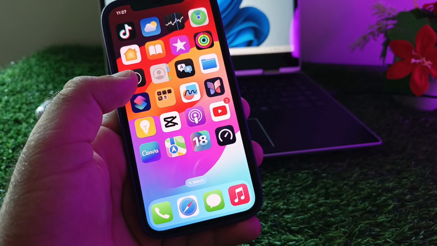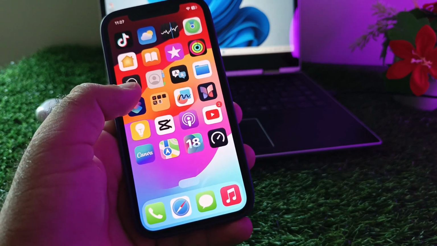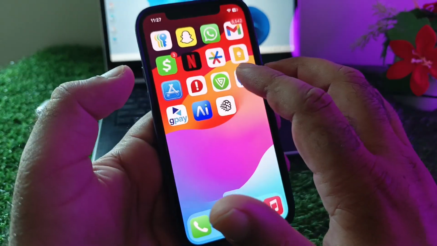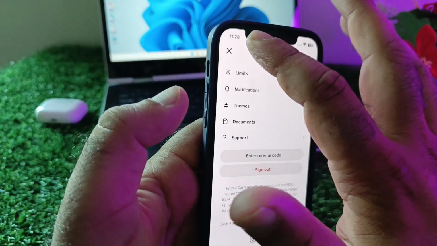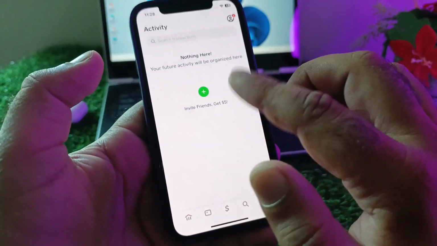The third method is, guys, if you are unable to do that, you may also block your bank account from here on Cash App. Then, guys, you may simply click here on Cash App, and you may click here on your activity, and you may block or unblock someone from here.